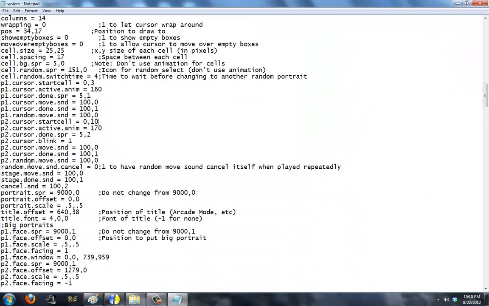Okay, scrolling down a bit more, you'll see other options here. This is when you're selecting the stage, and when you finish selecting the stage, this is also the cancel sound. This is where you decide the sprite portraits for the characters to display the small portraits. It says do not change from 9000, which is a default small portrait, which I would just leave alone. Offset, leave that to 0,0. I prefer to leave it 0,0.